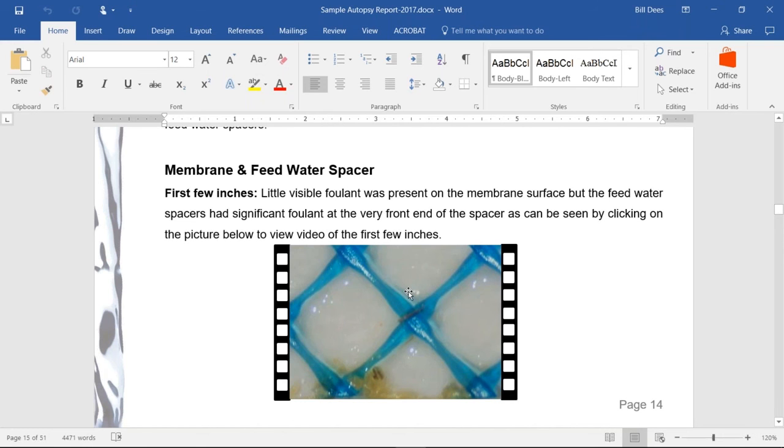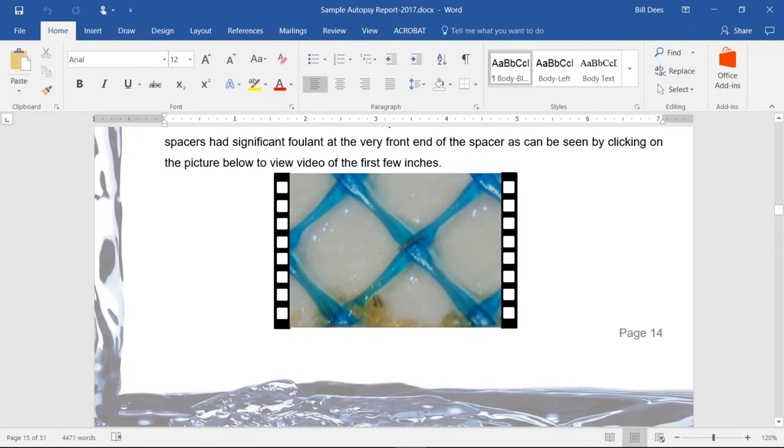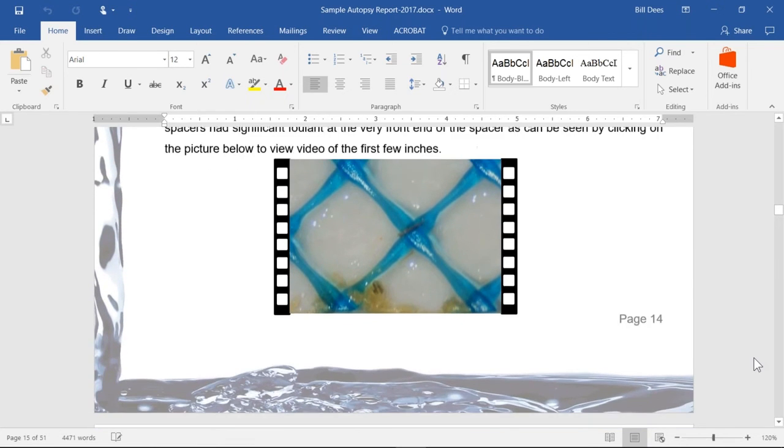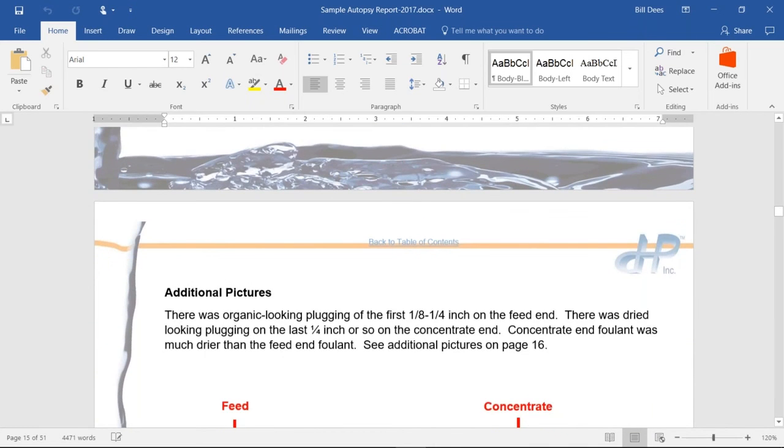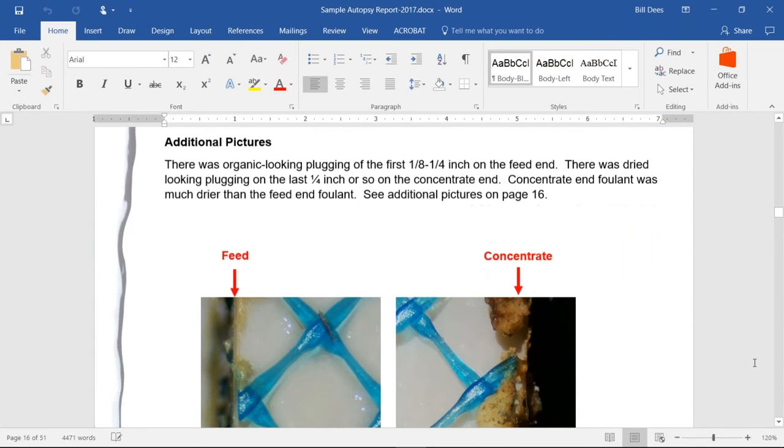If we ran this video, which will not work on the webinar, that's why I took the link off, you'd see the camera scrolling up across that feed spacer, and you'd see very little foulant actually laid on the membrane itself or on the feed spacer. But that's why we do this. We want to see how much foulant is on there. So we include videos in our reports.